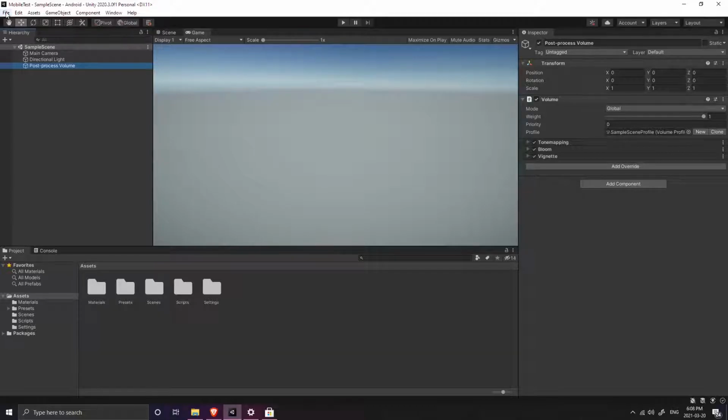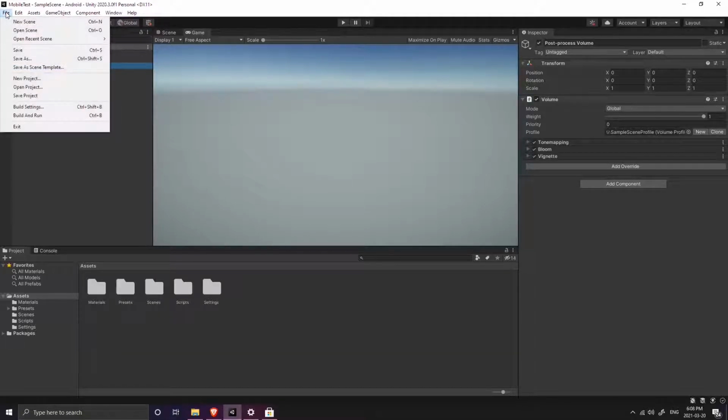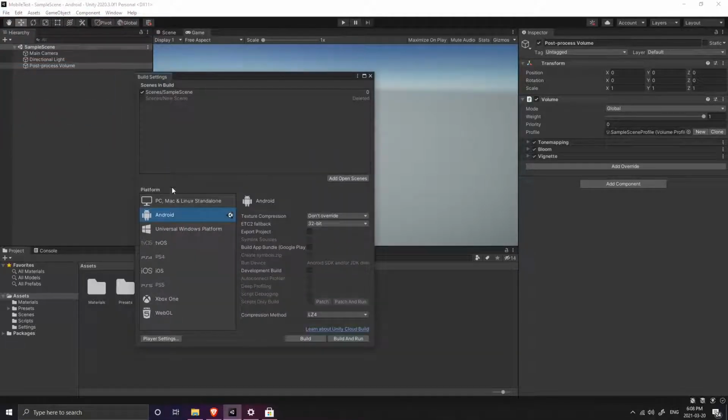Okay, so the first thing we want to do is go into File, Build Settings, and select Android for our platform. You are going to click on Android and click on Switch Platform, then wait about 40 to 50 seconds for Unity to do its thing. In the meantime, I'm going to talk about all the other platforms we have here, and I'm going to try and do it in the most polite way that I can.